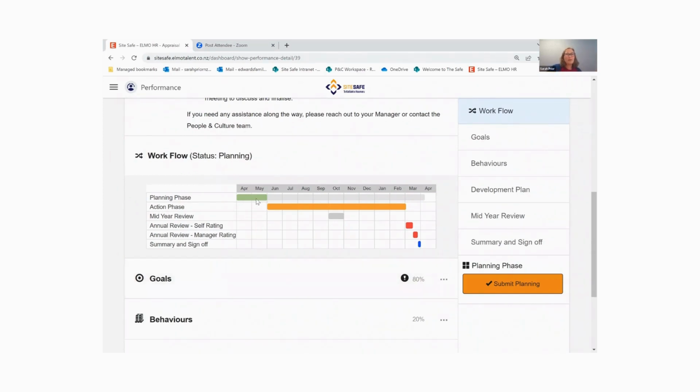So you'll see April and May, we have the planning phase. This is when we're setting goals. In the past, we've sometimes called these KPIs, objectives, various other terminology, but we're trying to stick with goals because that's what we use in our organisational planning. So we set goals over April and May. Then the action phase from June through to February in that orange, that's when we're working towards our goals.